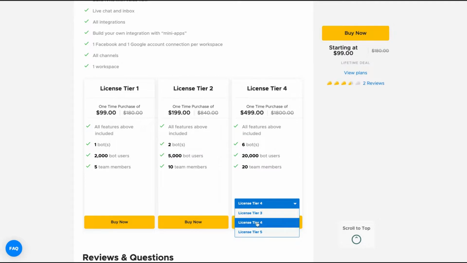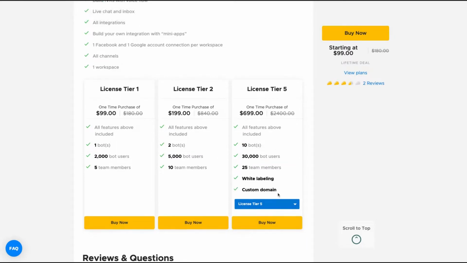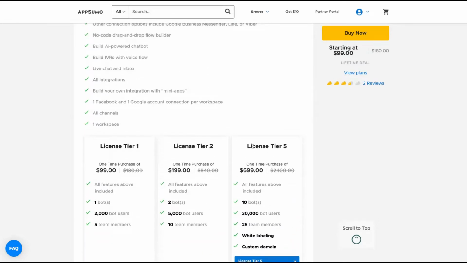So if you want to get those two main features, white labeling and custom domain, you should buy at least the tier number 5. It's the only one that offers those features. You need to check it out also that there are limitations of the number of bot users per tier. So the tier 1 only 2,000, then 5,000, up to 30,000 bot users per bot. Those are the limitations per bot. If you have 10 bots, each one can have 30,000 bot users.